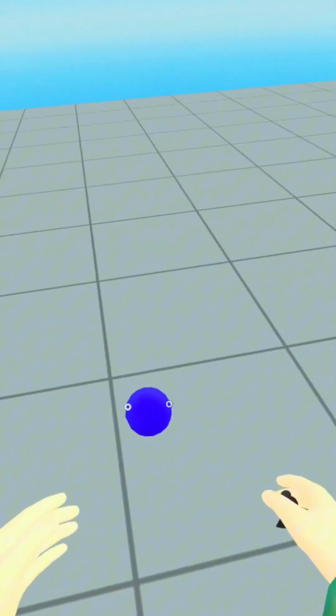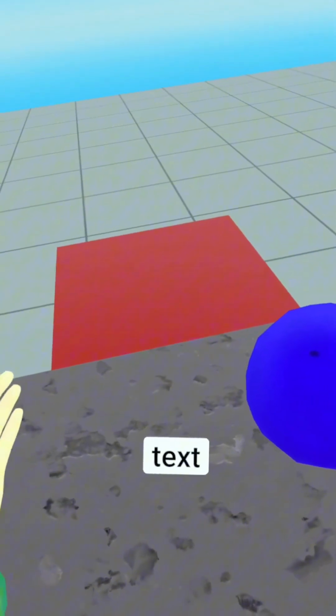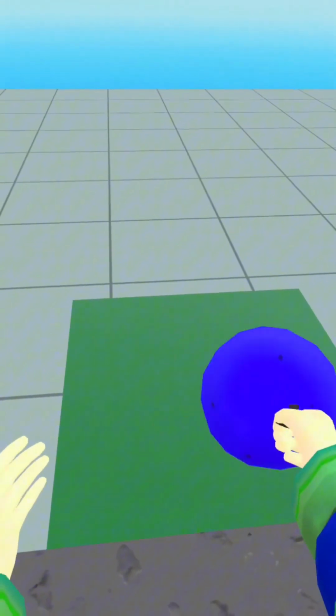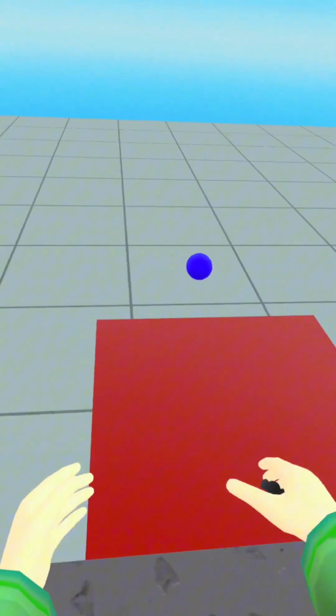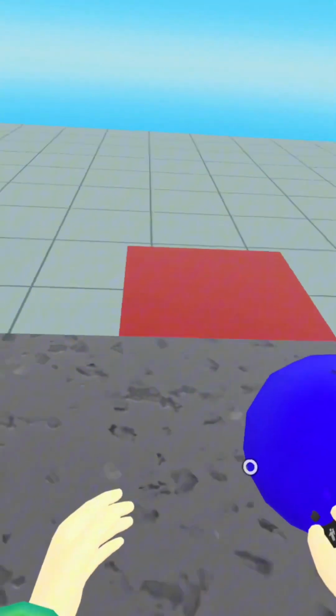now we don't have to tie anything together for this example because, well, we use the tagging system. So once this ball goes inside, it changes to green. Once it comes out, it turns back to red. And that is how you tag an object with a trigger.